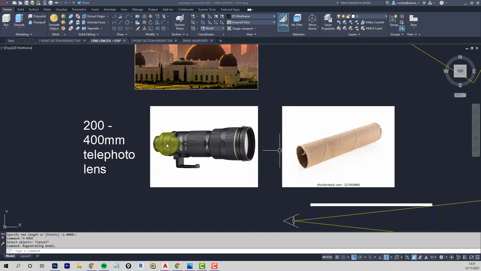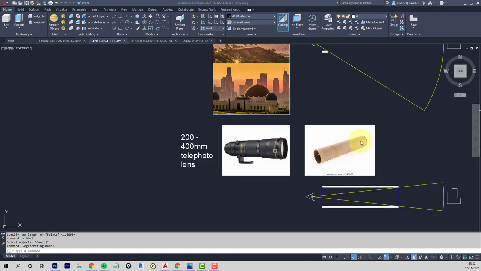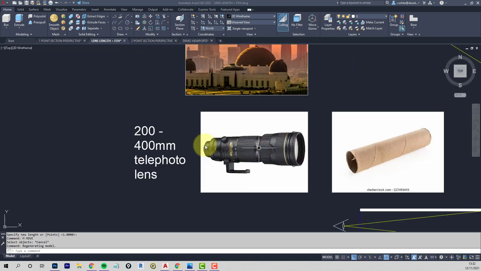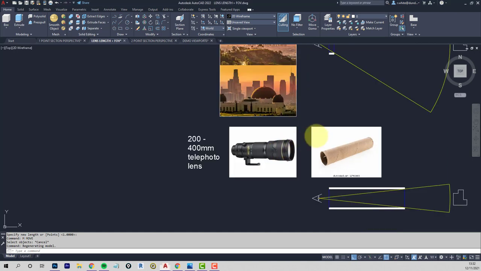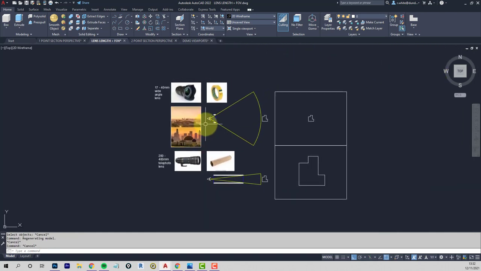Okay, on this one, I flipped the photograph, but the text on here says 400 and 200. So this is able to actually extend between those two effective lens lengths. So at 400 millimeters, it's a mighty zoom in. It's really focusing on the objects. But that's what field of view is all about.